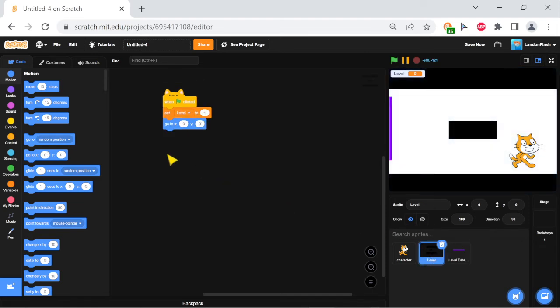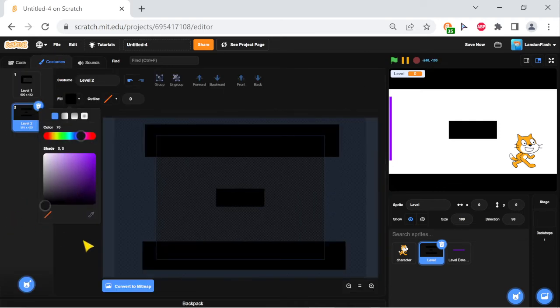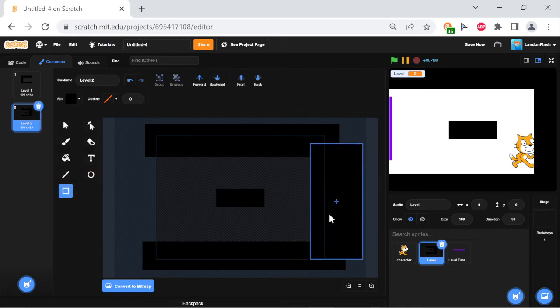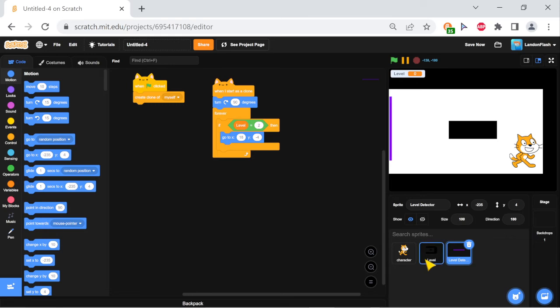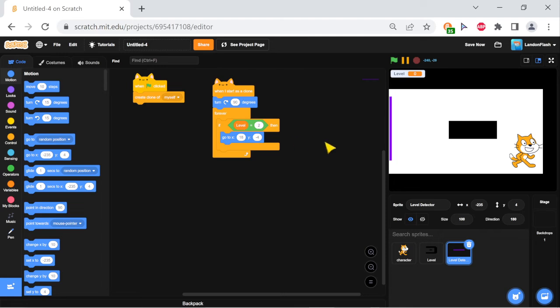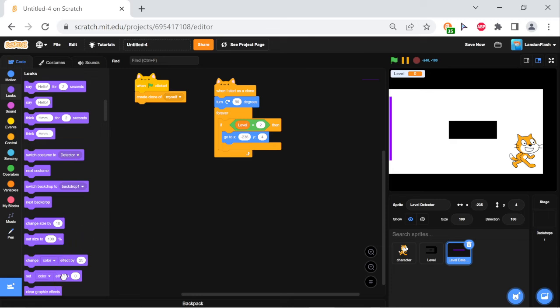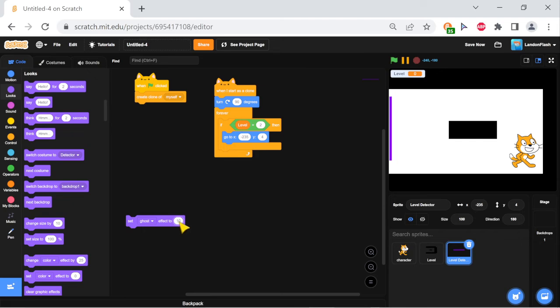Now, oops, I just realized, aren't I a dummy? I left this sitting in the open. We don't want that. Alright, let's go back to our level and our level detector, and let's refresh this. Alright, there we go. It'll go right here. And look at me, I almost forgot. Let's set our ghost effect to 100.